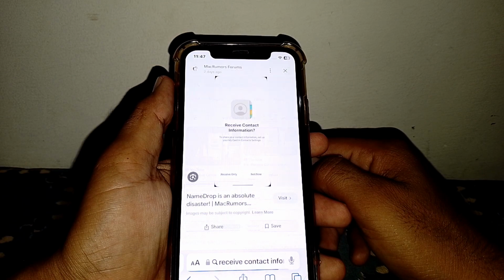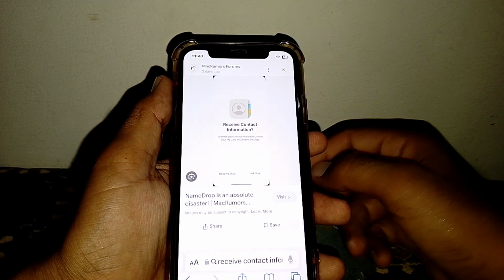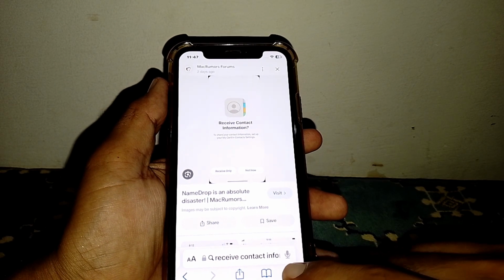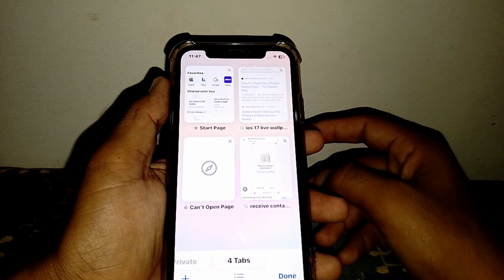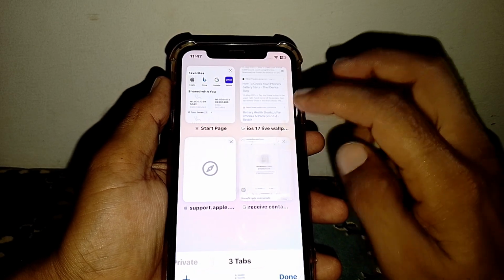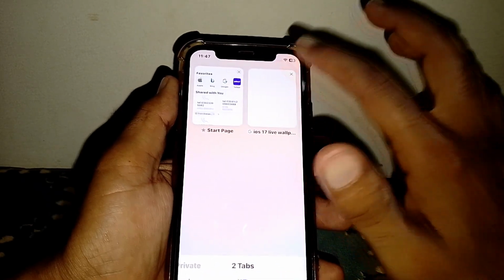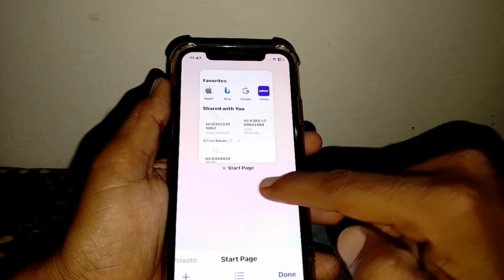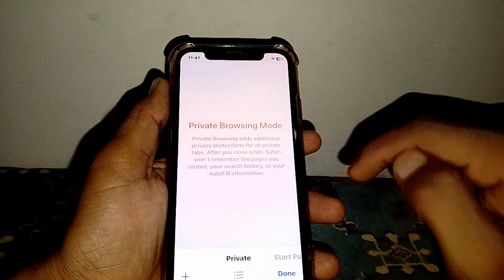Now after that guys, you have to tap on this one. You can see here are the tabs. So just simply tap on this one. Now I have opened 4 tabs here. So how can you turn on private browsing? Just simply scroll to the right side like this.